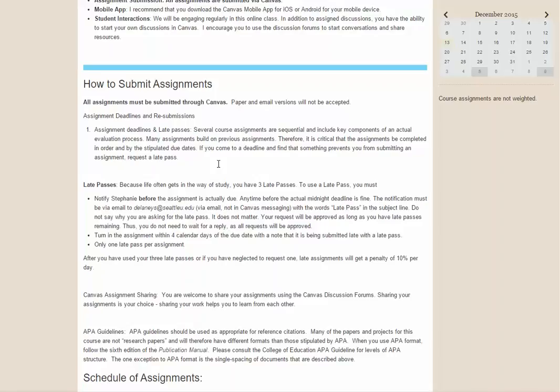Now, to request a late pass, you need to send me an email, not a message through Canvas, but an actual email to my Seattle U email address. The reason I ask for an email is because I add those to a folder and use them to keep track of how many late passes you've used, and it's not really possible for me to do that in Canvas. So please send me an email anytime before the deadline. Everything's due at midnight, so as long as you send it before 1 minute to midnight, it is timely. 1 minute after midnight, it is too late.